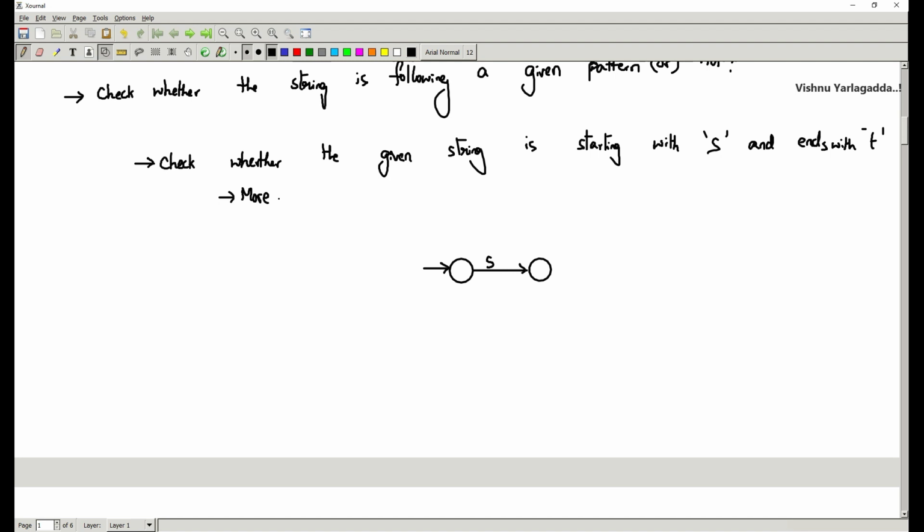Moreover, the string length should be 5. That means the string length should be 5. So now it is starting with S, and then 5 in the sense on any character, in the sense dot. Dot indicates that it can be capital A to capital Z, small a to small z, alphabets, anything except dollar and cap. So I'll specify those things.